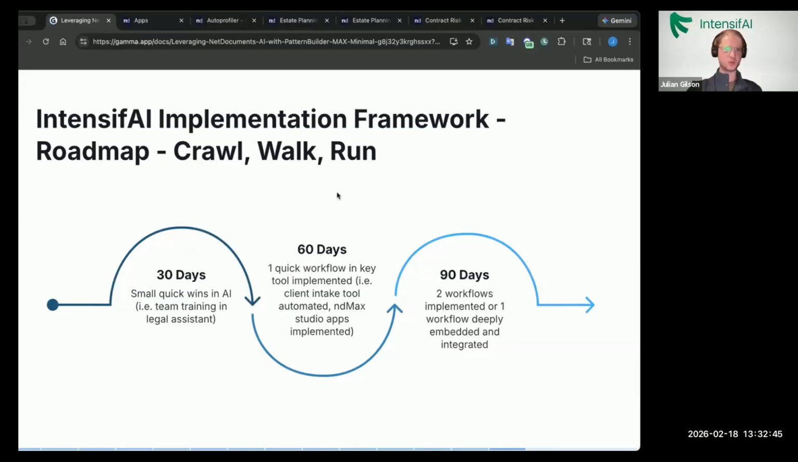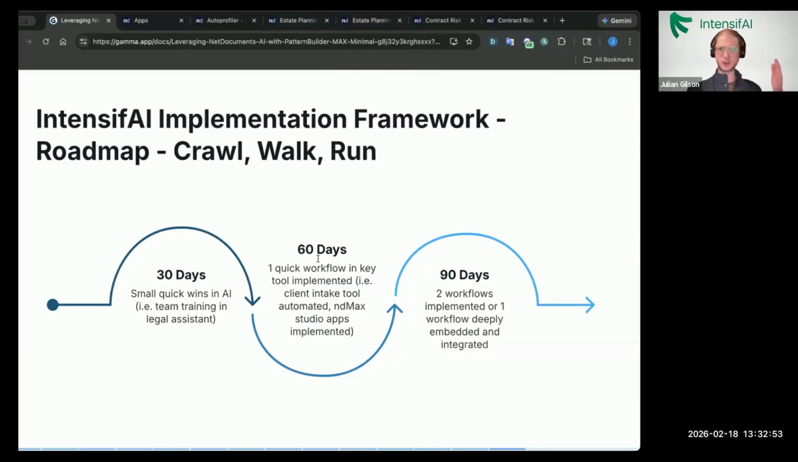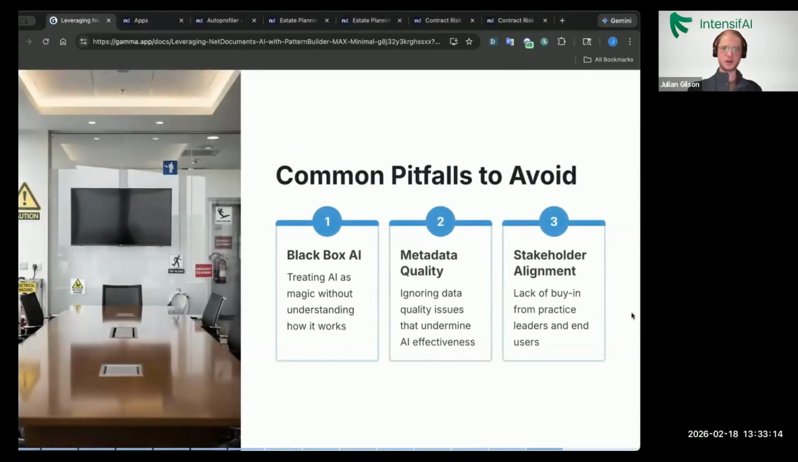In 60 days, you can get one quick workflow up and running and a key tool implemented, such as a basic estate planning intake. Within 90 days, you can get two up and running, or you can get one workflow deeply embedded and integrated, for example, as those integration tools come out. That's an example of what a more realistic AI roadmap looks like, and how I push my own philosophy on AI roadmaps.